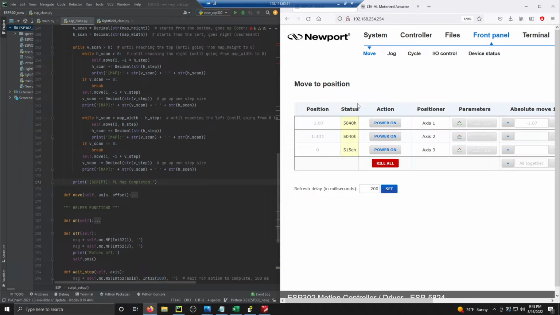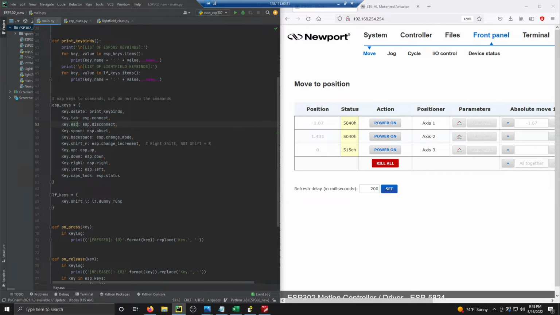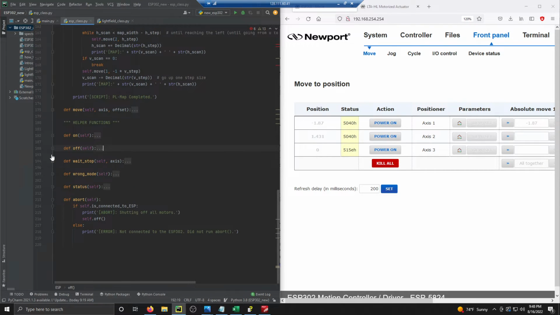In the case that we accidentally press it, we can always press space. Yes, abort. What that does is it turns it off. It says off. I defined that as sending the command to turn off motors for both axes, and there we go.